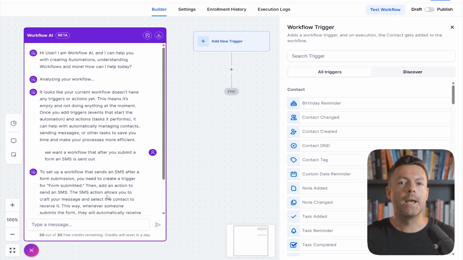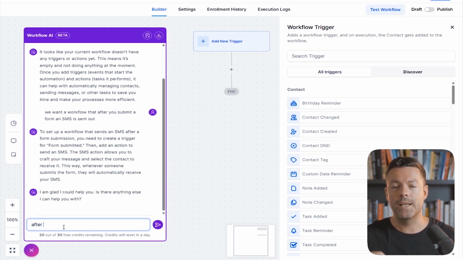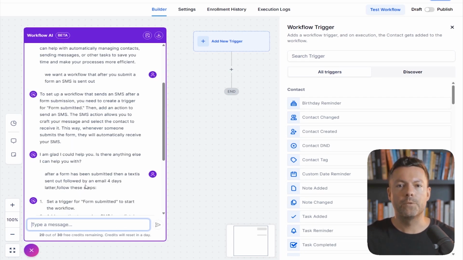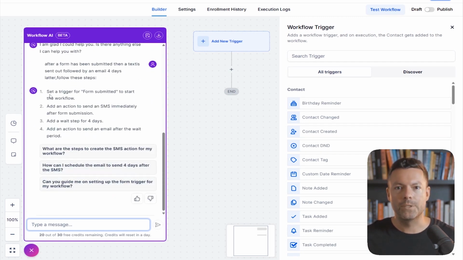In addition to that, outside of just describing the workflow, you can also ask questions while building. For example, if I want to create a workflow where after a form has been submitted, a text is sent out followed by an email 4 days later. As you see, like before, it's building it out for us, giving us trigger by trigger of what it's going to do.